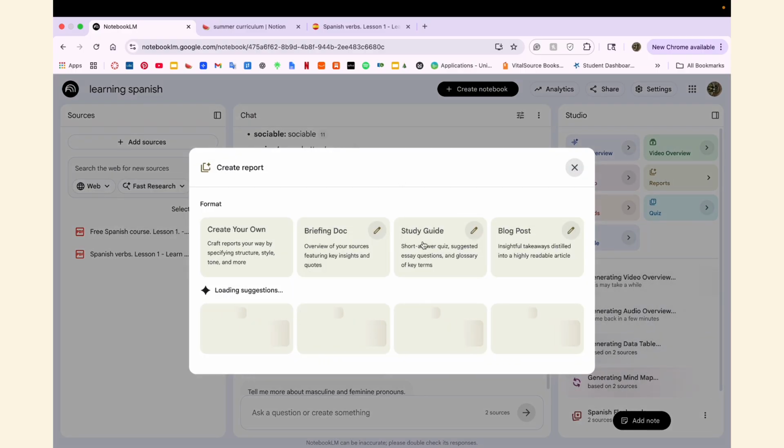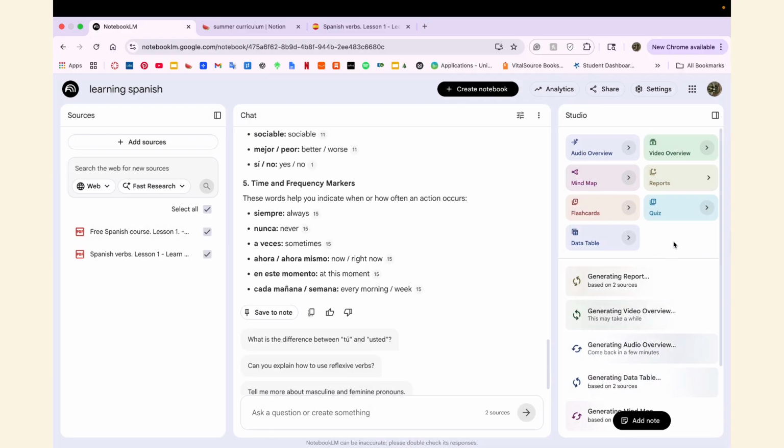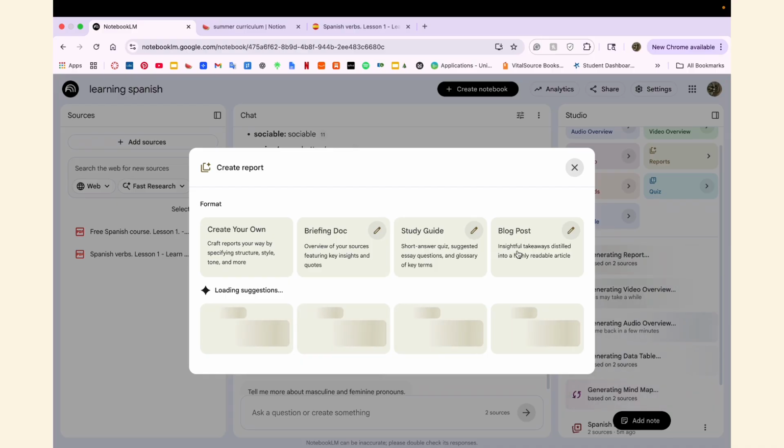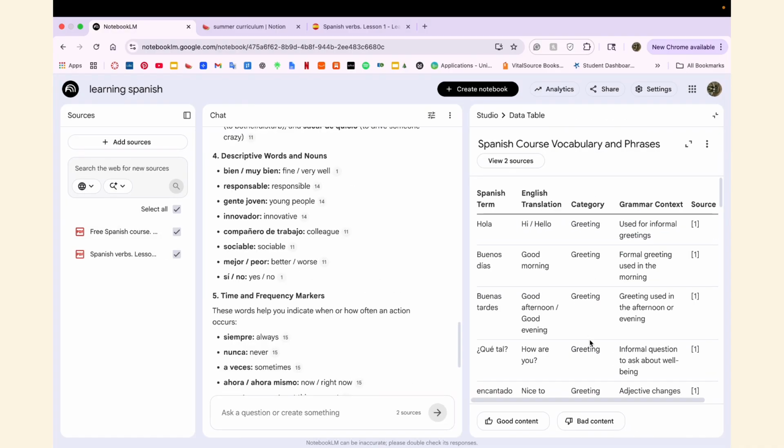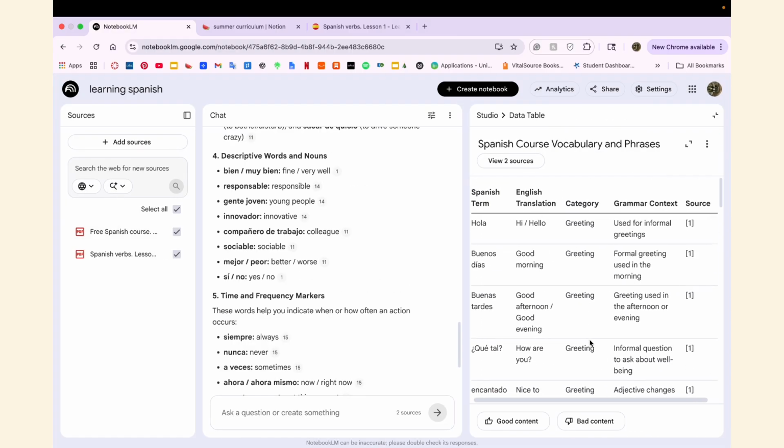So then another thing that you can make is a report. I selected study guide. They have a bunch of different ones. You can create your own, a brief document, a blog post, so cool, and then a study guide. So I made a study guide, and in the study guide, which again, I'll show you in a second, it has so many cool features.